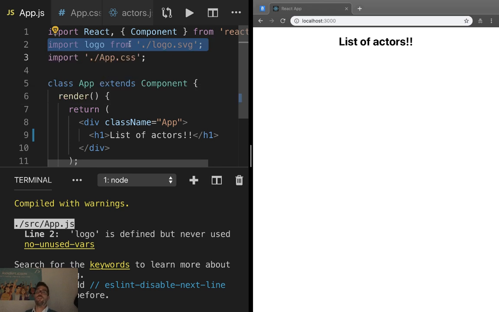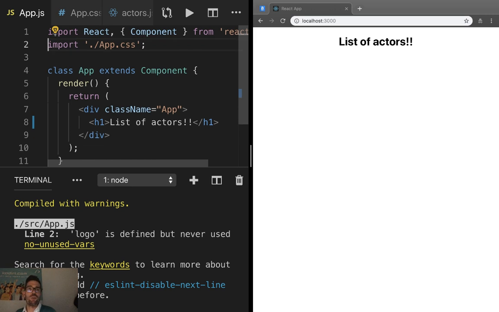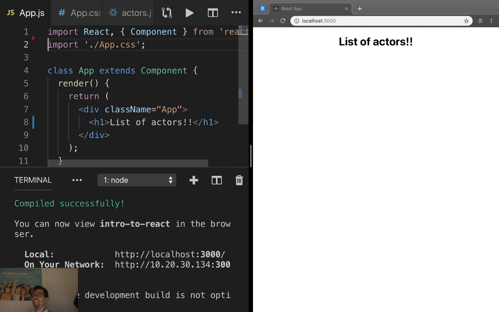If we don't want to use the React logo anymore, it's not on the screen, then please get rid of line number 2. And then after that, we got a lovely green message: compiled successfully. That's a good message. Compiled successfully. Any questions so far? No? Cool. So let's do some coding.